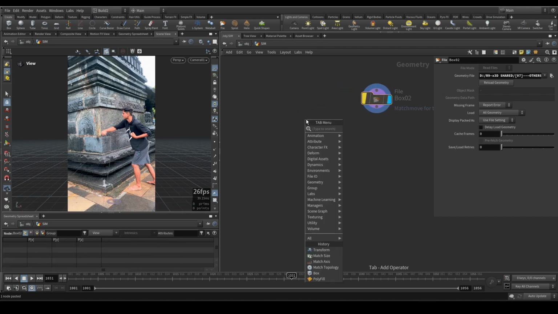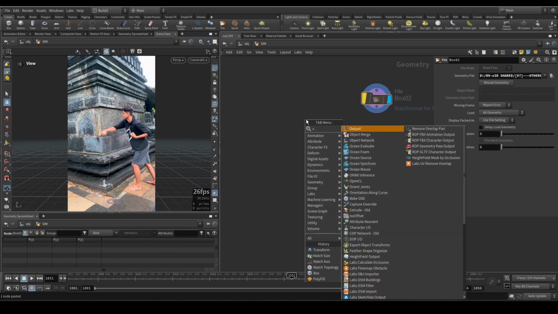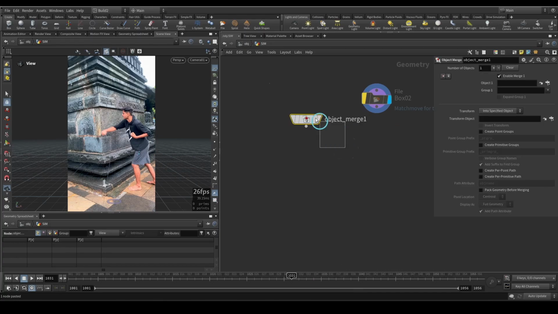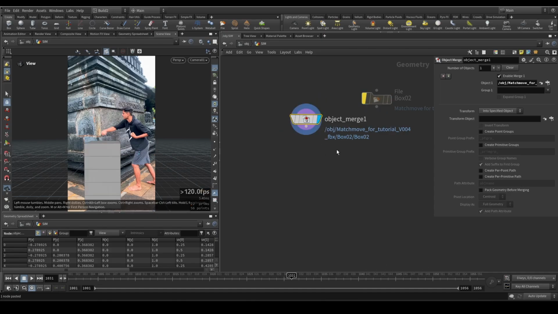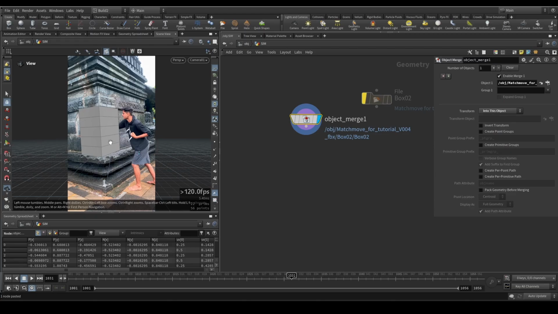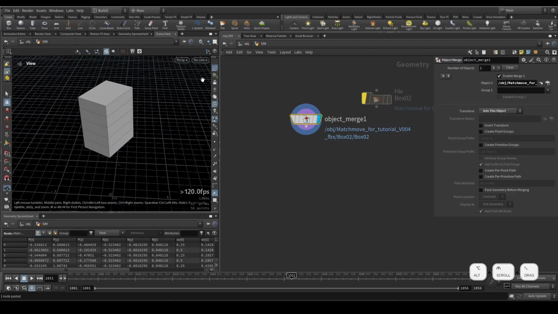What you do is search for object merge and just locate that thing. So it was in box 2, if I remember. Yeah, and you have to select into this object. Okay, so you have got it in the position where exactly it is needed.